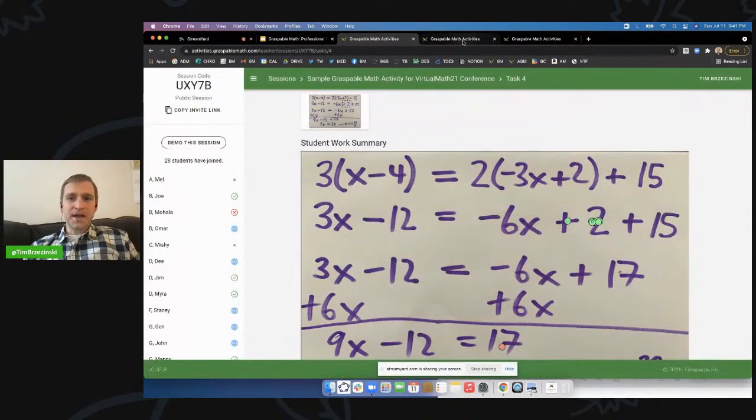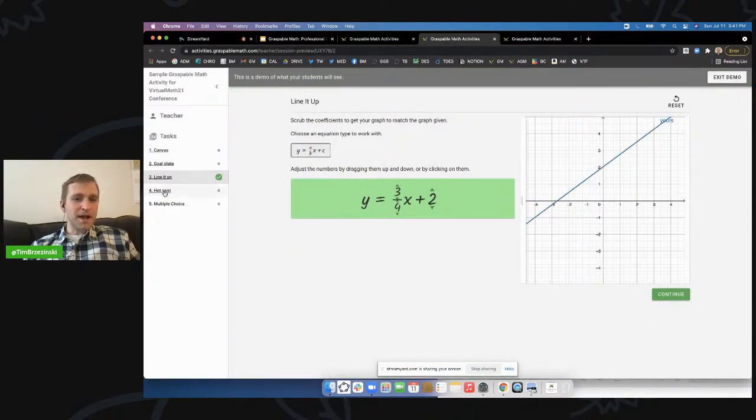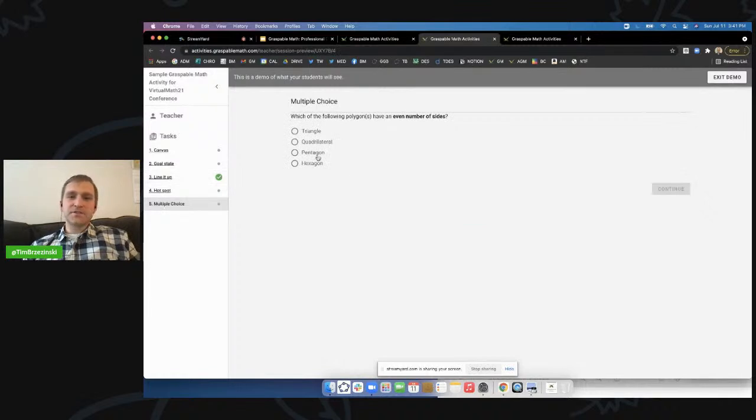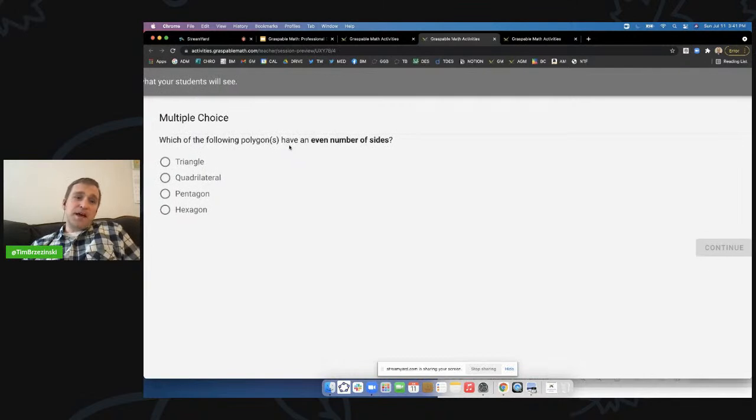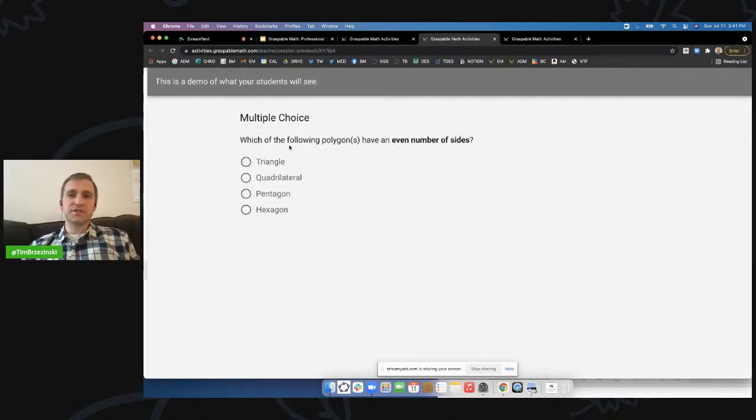So that's that. Let's take a look at another type. We looked at hotspot. And obviously, there's nothing fancy about this one because you could do this on a Google form, but Graspable Math has it anyway. This is a multiple choice or check all that apply kind of question. I'm just illustrating with a simple question here.